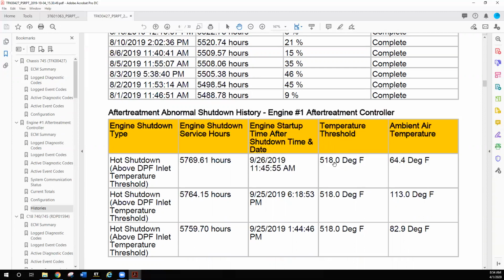Right here, it tells you your threshold on this one's 518 degrees. So that's the threshold. That's not the actual temperature, that's the threshold. So we were above that, and they turned the key switch off and the engine continued to run. Well, instead of allowing it to run, what they have done is turn the key switch backwards one more time to the emergency shutoff position. And if it was an emergency, then absolutely, that's what you're supposed to do.